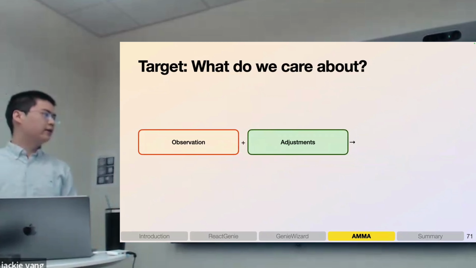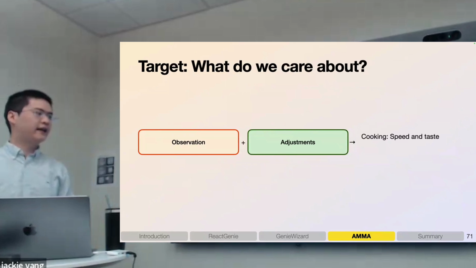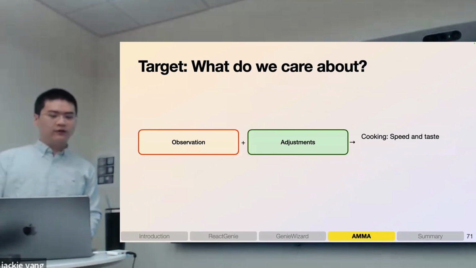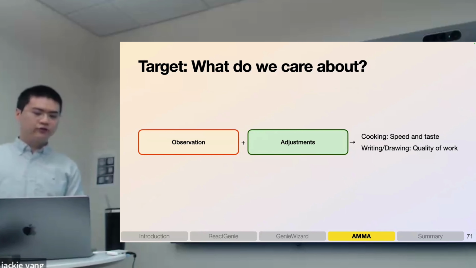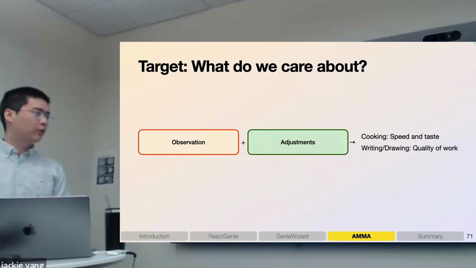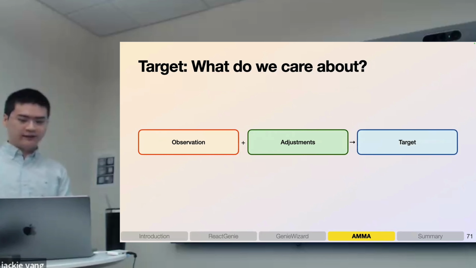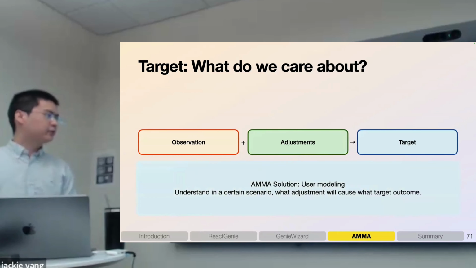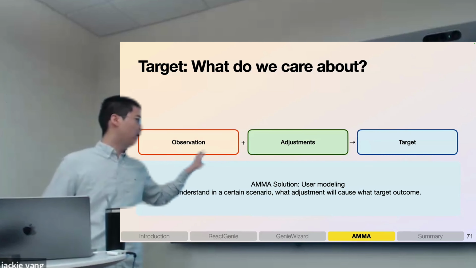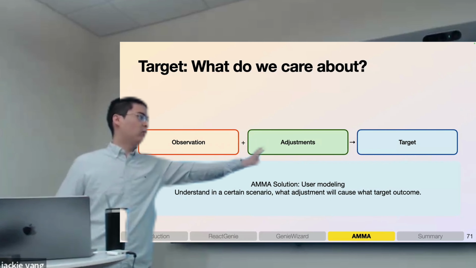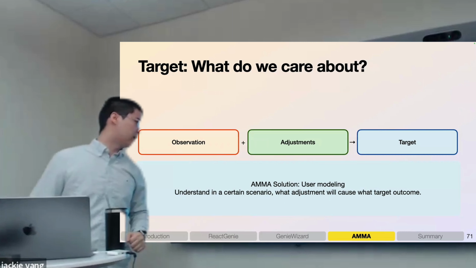But what we really care about is not necessarily adjustments. We actually care about different targets. For example, for cooking, we care about the time to finish the meal, and we care about whether they follow the instructions closely so that the taste is good. And for writing and drawing, maybe what we care about is the quality of work. We call that the target. And the AMA solution is basically doing user modeling, modeling this process of, under the same observation, what kind of adjustment would lead to what kind of target.